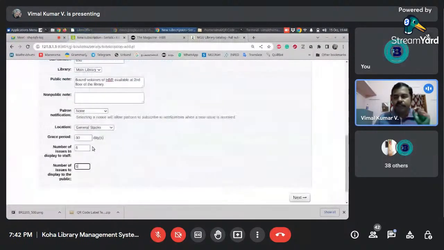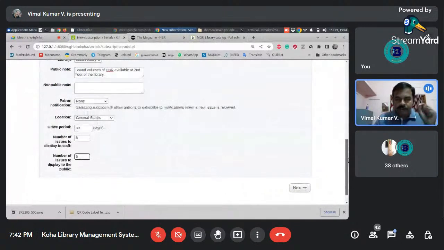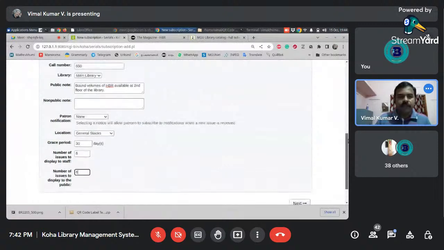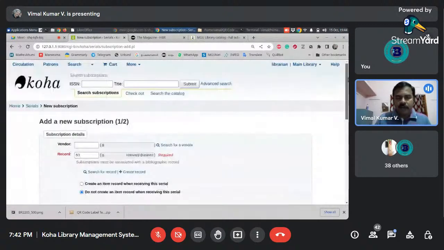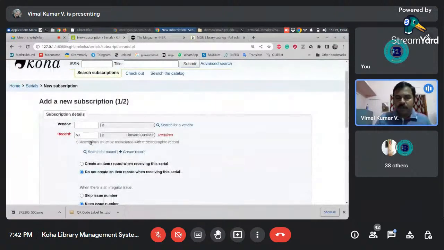Six issues details, one year issues details display there. Only 6 issues we receive in a year. First we add a record. First we create a biblio. We will go to the homepage of Koha, then we enter into the serials module.